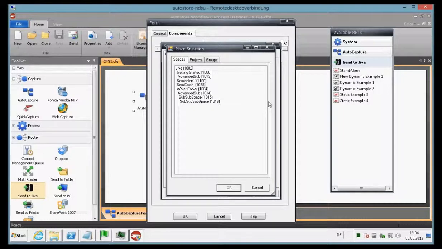Once you click that button, you get a form that pops up, and it has one tab for each of the different types of places. In the first tab, the Spaces tab, you have a list of all of the folders that are classified as spaces. This is in a hierarchical structure because you can have subspaces of other spaces. At the top you have the root Jive space. This is just the entire community, so if you choose that, then the document's not really going to get put in any specific space. It's just going to be out there on the Jive community.